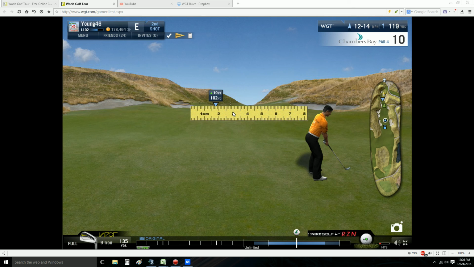If it was a 30 mile an hour wind, I would line it up at 3, and I would drag it to the edge of the box. And there's a quick 30 mile per hour crosswind.